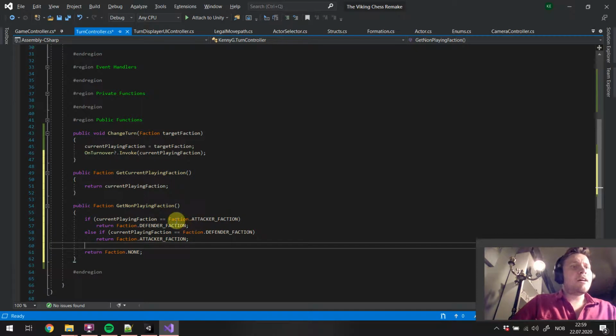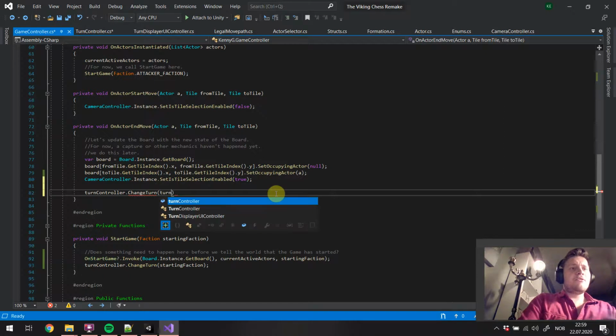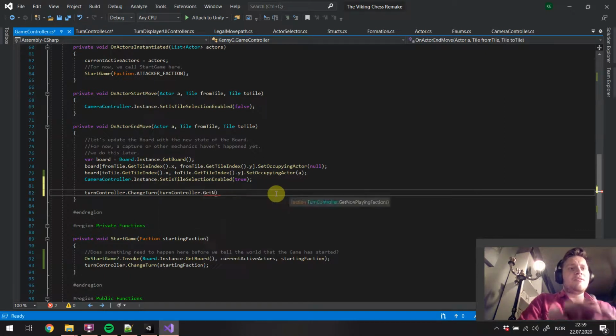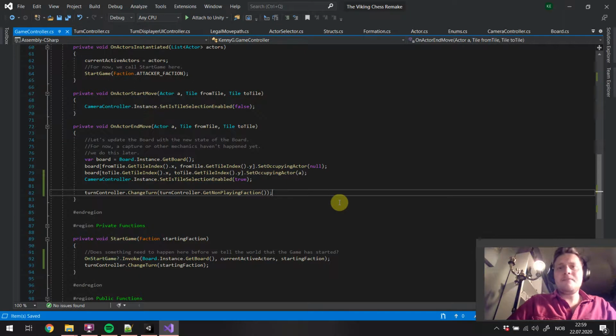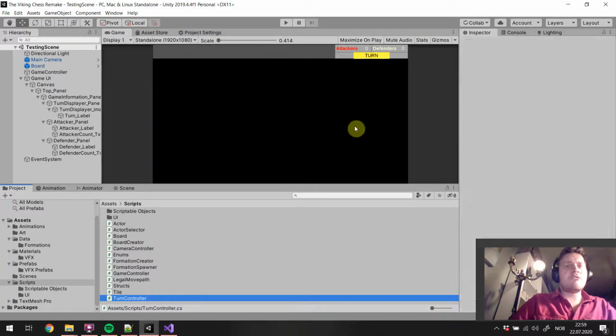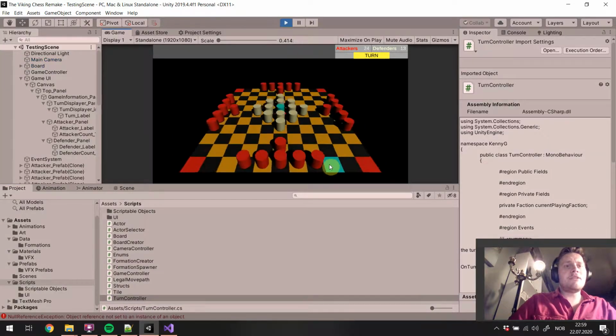Okay, so that's a helper function. Game controller. So we're gonna change turn to the guy that is not playing right now. So then we say turn controller dot get non-playing faction. So pretty much we just flip the switch to the other guy. And what we're gonna see, hopefully, is that the turn counter moves back and forth. So let's play. Let's try to move an attacker.